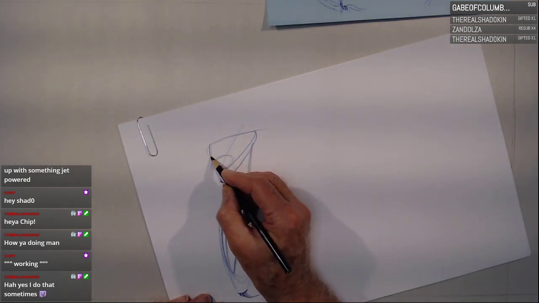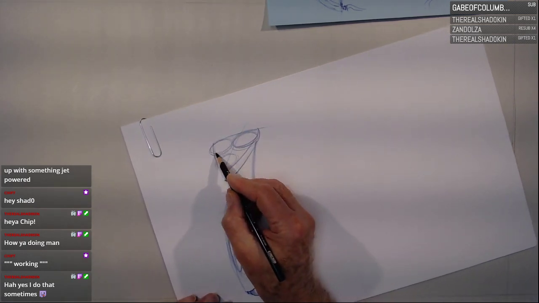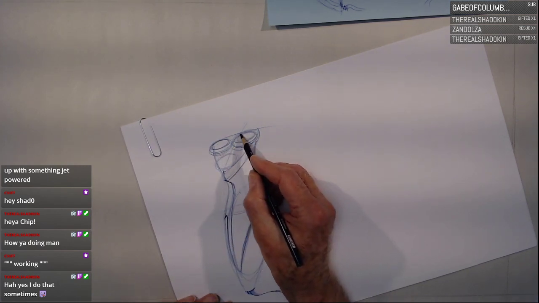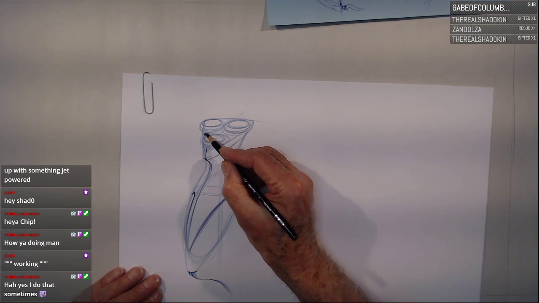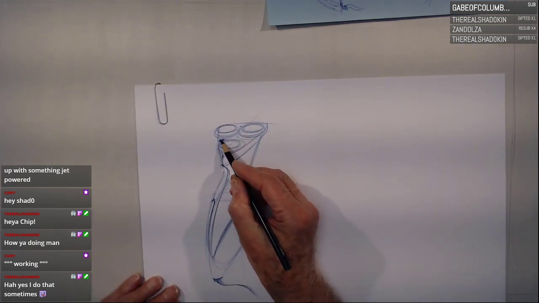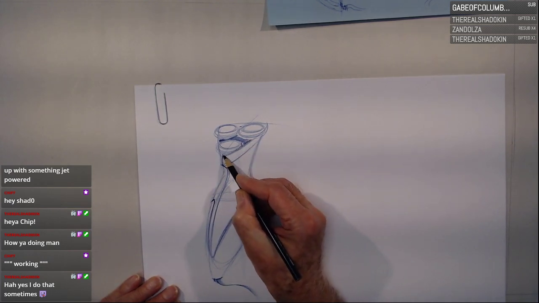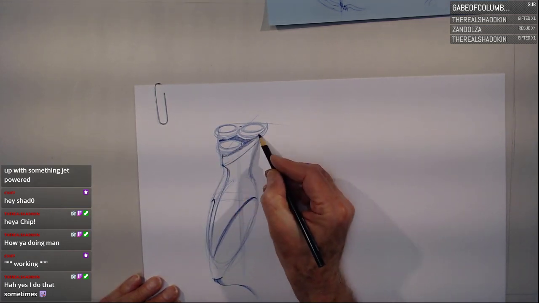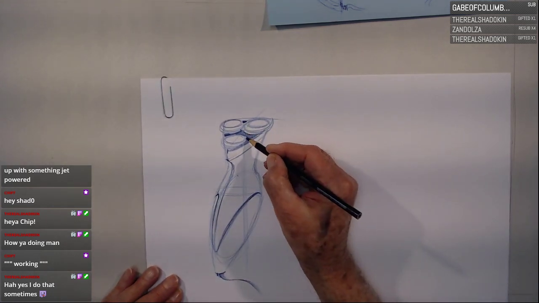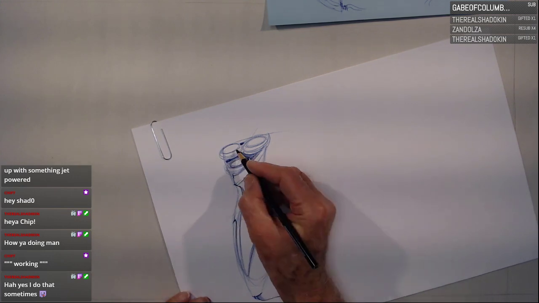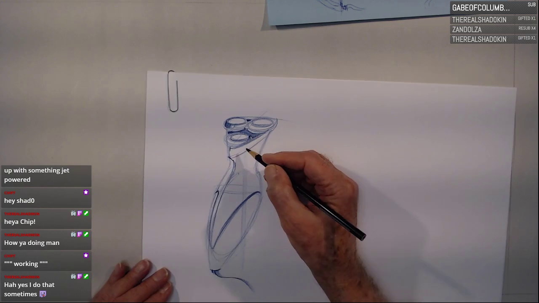One, two, and three. And as they float a little bit, let's put another disc on top of those. Let's knock them out just so they're sitting in that whole shelf up on top here. Light source, get those discs to read a little bit.